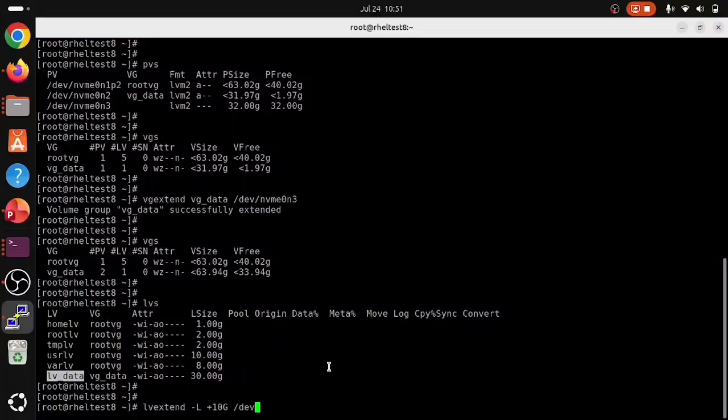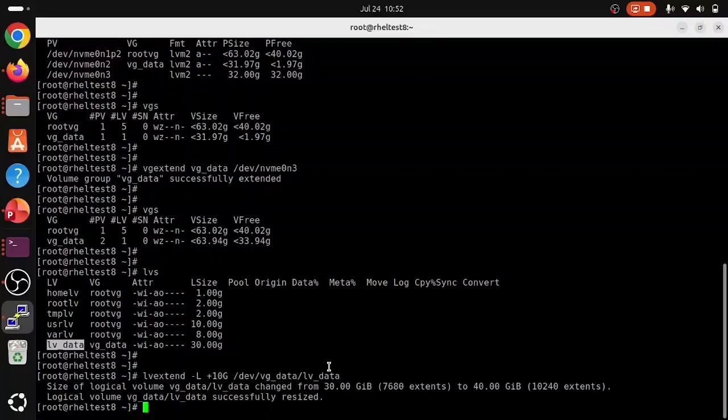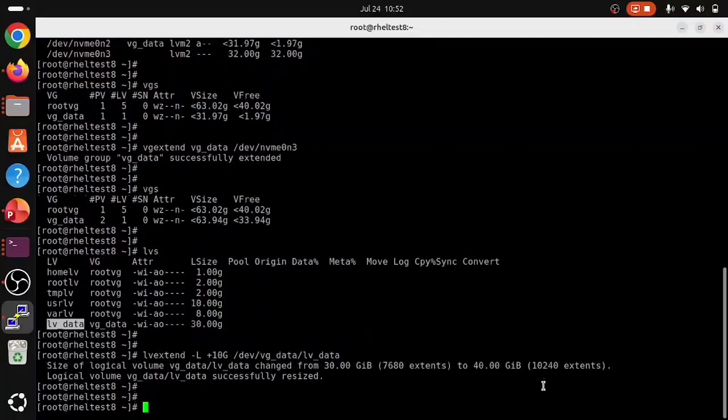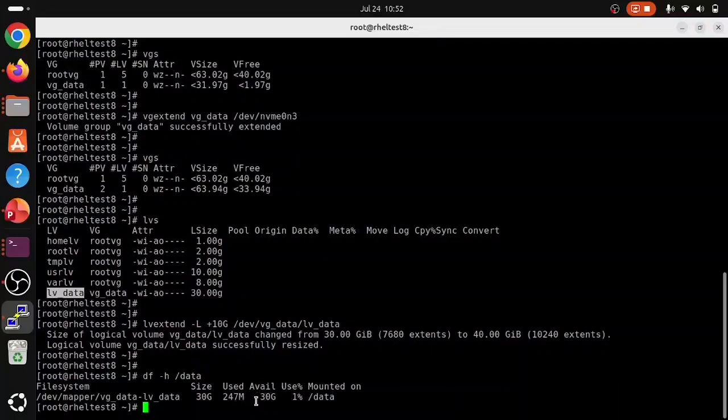We need to enter the path here: VG, LV, and run lvextend. The size of the volume changes from 30 GB to 40 GB now. See here, now only the LV is extended. If you check the data file system, it won't show here. See, still it's showing 30 GB only.